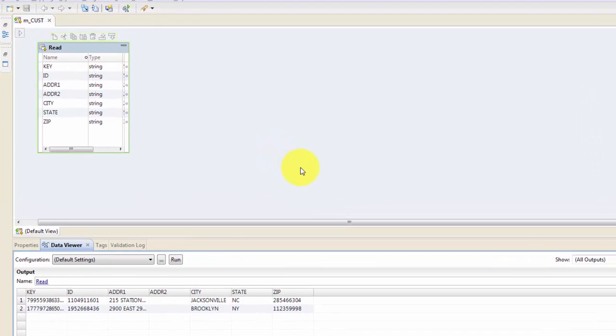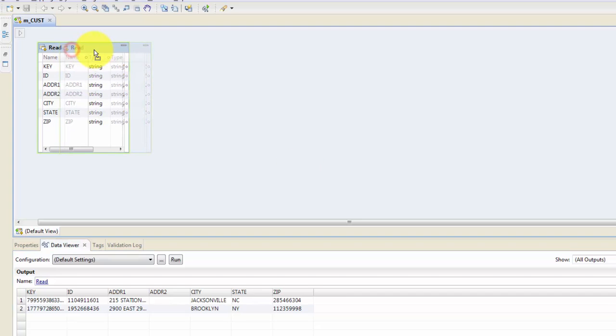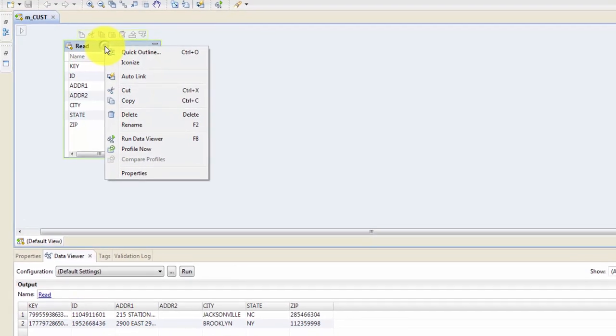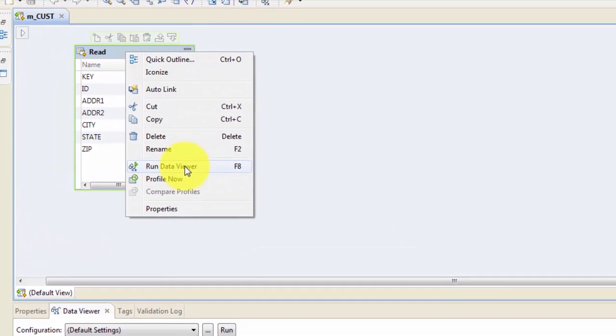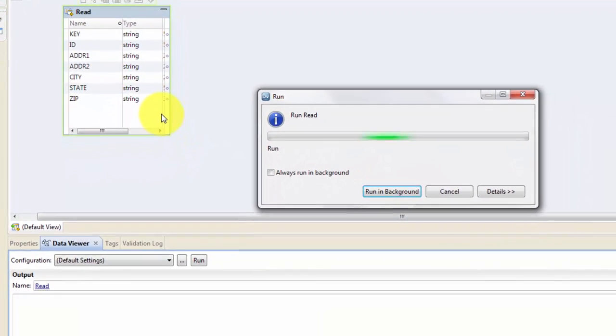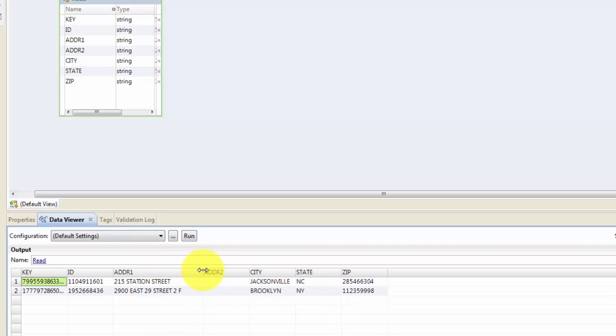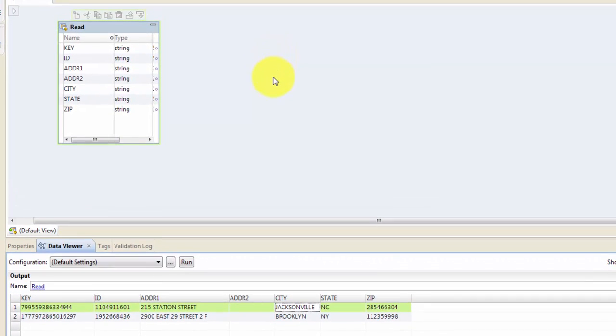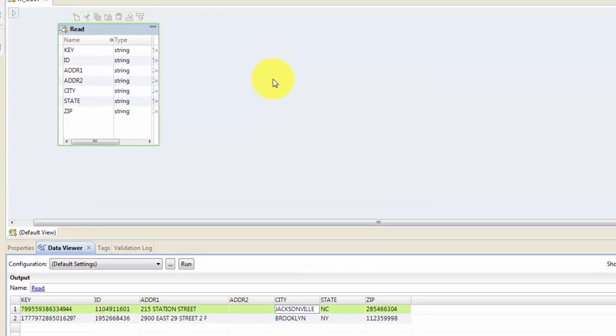So I have already opened the developer tool, and I have this read source, which has data from my source table, and I just wanted to run a data viewer to show you the address data within this source. As you can see, this data comes as 2 rows, and the street is this one and this one, and the city and the zip code. The one thing for address doctor is that you need to have the country in your source data, because the country is not specified and this is a United States address.